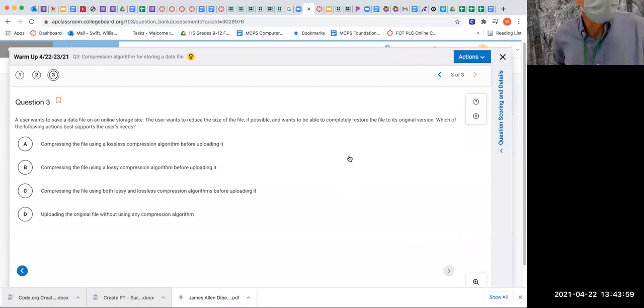Question 3. A user wants to save a data file on an online storage site. The user wants to reduce the size of the file, if possible, and wants to be able to completely restore the file to its original version. Which of the following actions best supports the user's needs?